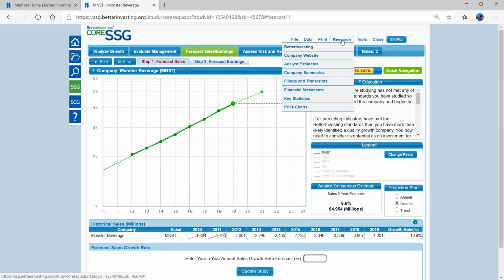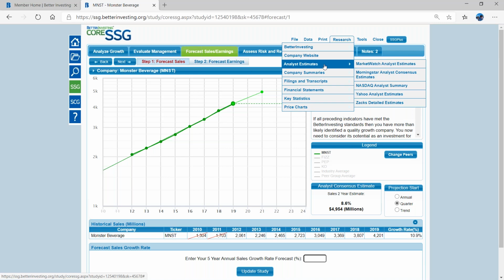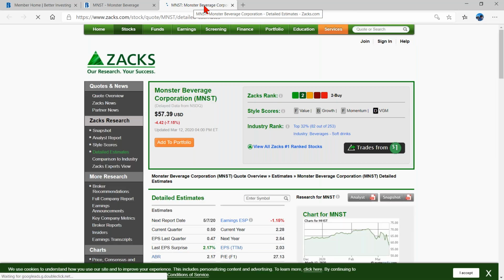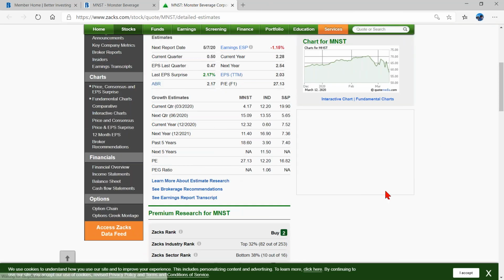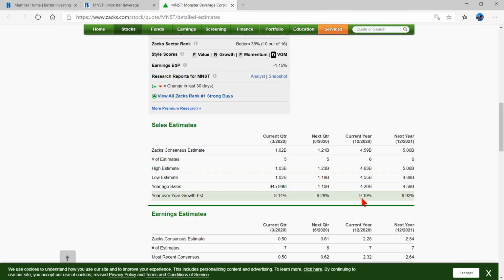And that is right from your tool. And I will just demonstrate that if you did open one of these, I'm going to open Zacks. Notice that it opens right up in another tab in your browser. So you can read through that chart and you can see what the analyst estimates are there for sales.